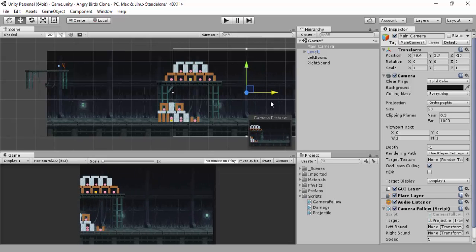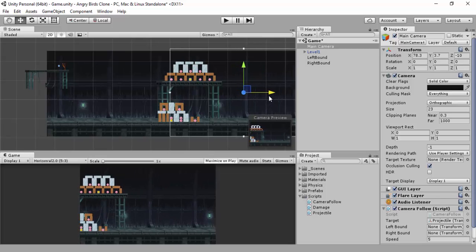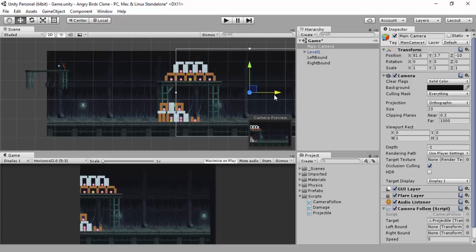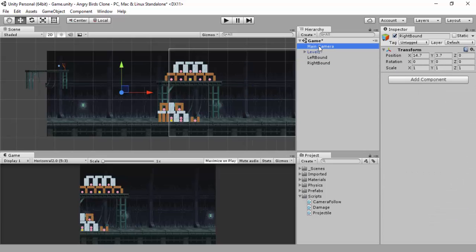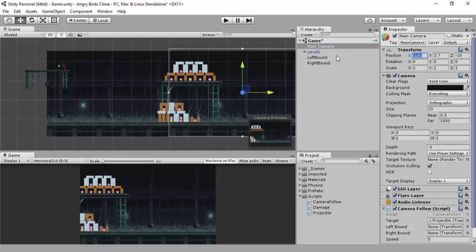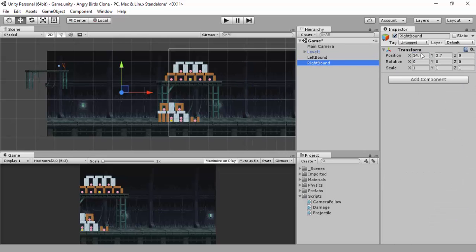I haven't got anything over here yet, but maybe I want to add some stuff. I don't want to have it here because it will be out of the screen. So let's say it's about there. And then because I duplicated it, the Y is the same. We just want to change the X now to 77.7. So it'll be different for you depending on where you decide to put it. Then we'll put the camera back to its 14.7 there.